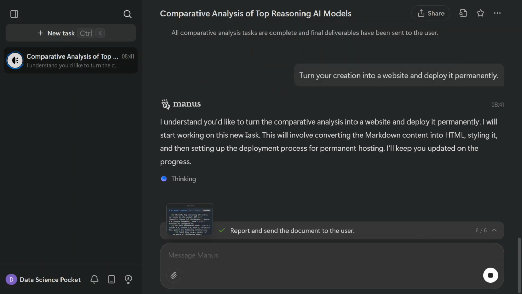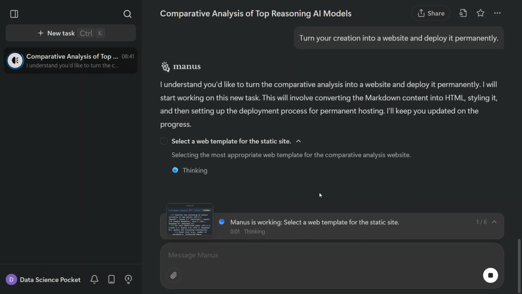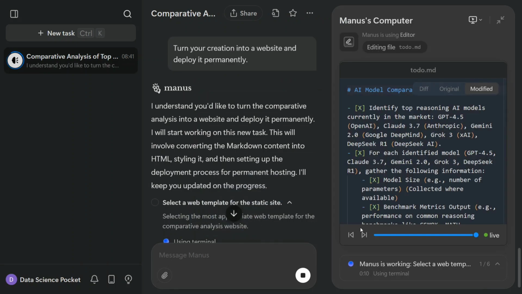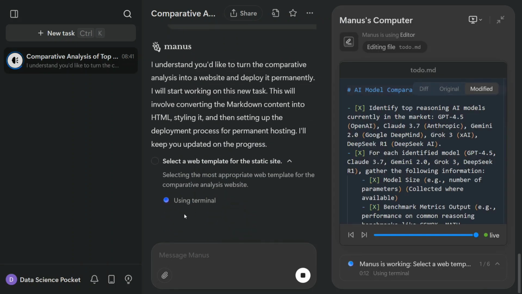I understand you would like to turn the comparative analysis into a website and deploy it permanently. I will start working on this new task. So it is now counting this as a new task. It is not taking it as a part of the earlier one. So it will again create a to-do.md, I would say, or no, I'm not sure. And here is the live update that is coming now. Select a web template from the static site. It is selecting some appropriate web template for now, so it would be using the doc file that we created in the above section, and then creating a website out of it.